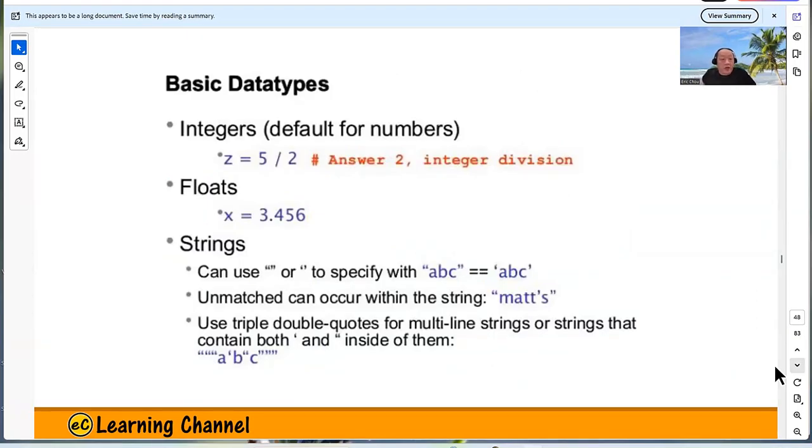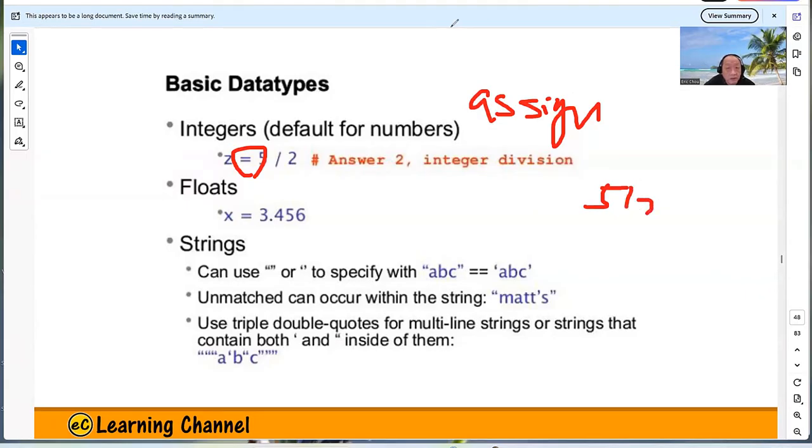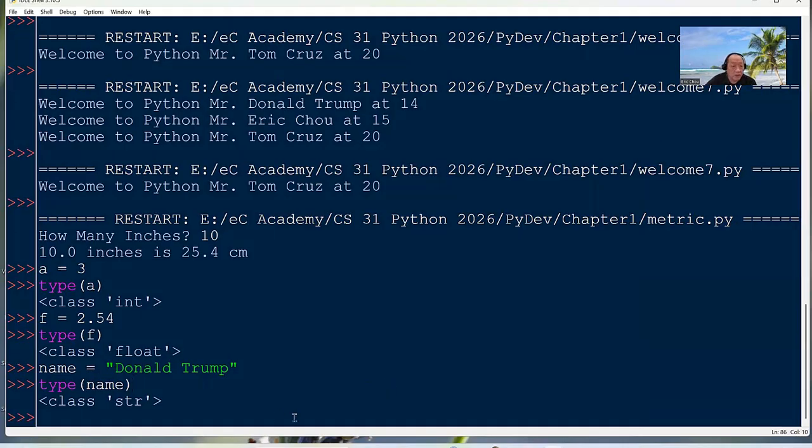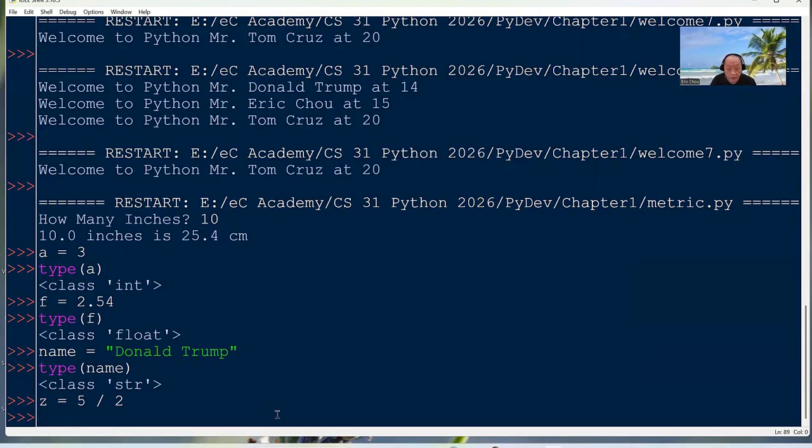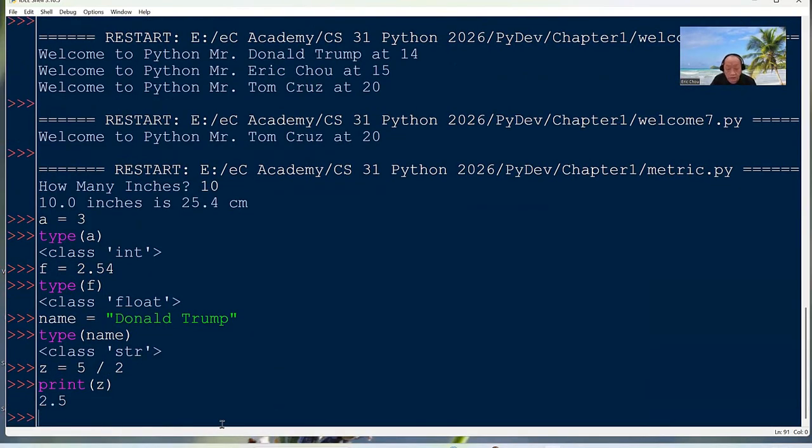So for numbers, you have z equals 5 divided by 2. You have f equals 3.456, okay? And then you have an equal sign. Equal sign means assign. So you assign 5 divided by 2 to z. So let's see. Here you do have z equals 5 divided by 2. Then you print z. Okay, z is 2.5, not integer division. And then you do type of z.